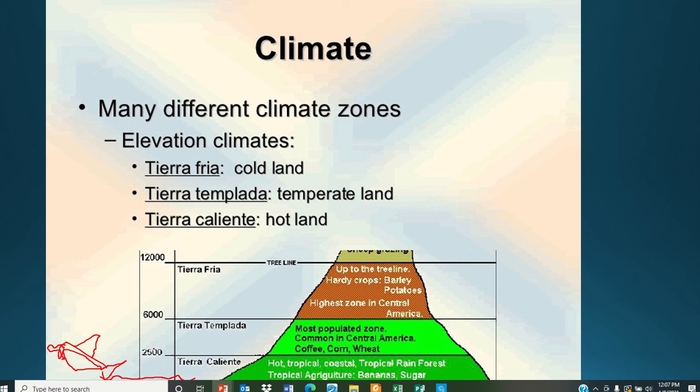Okay. Then we go up here to the Tierra Templada. That's between 2,500 feet and 6,000 feet about. This is the most populated zone. This is where most of the people live. They live on this level of elevation. This is common in Central America. So in the 7 countries of Central America, this is where most of those people live.